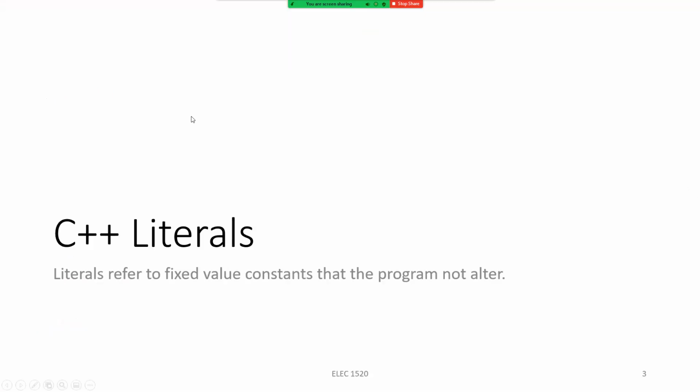We've previously talked about data types, and we need some knowledge of data types for this lecture, as later in the lecture we're going to declare some constants of certain data types. So we need to know the variable naming rules as well, which were covered in previous lectures. A literal is just a fixed value constant that our program can't alter.